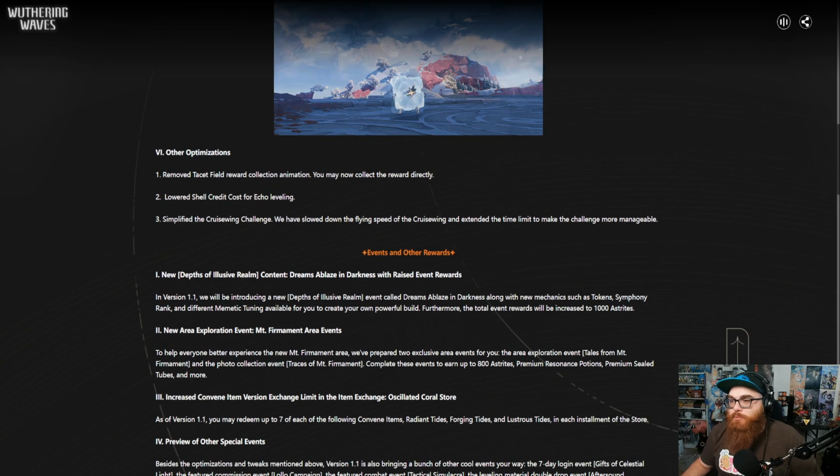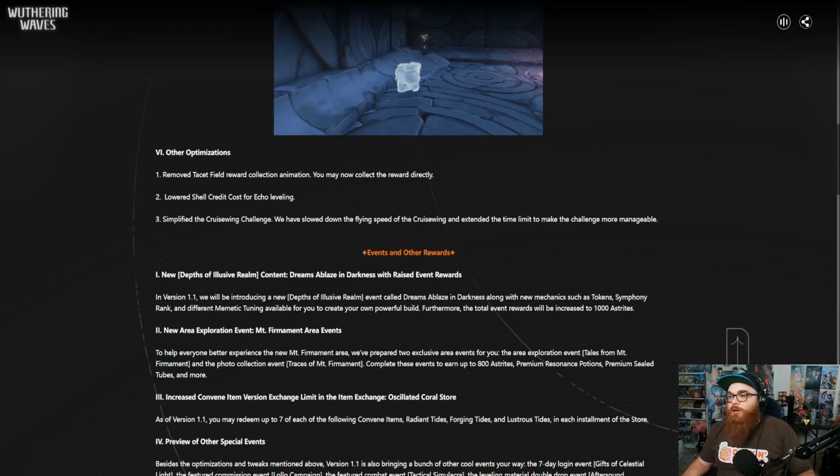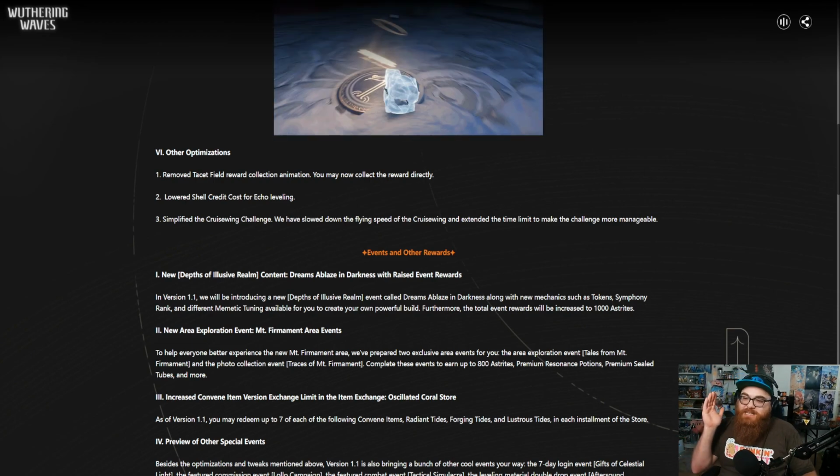Other optimizations: remove tacit field reward collection animation. You may now collect the reward directly.